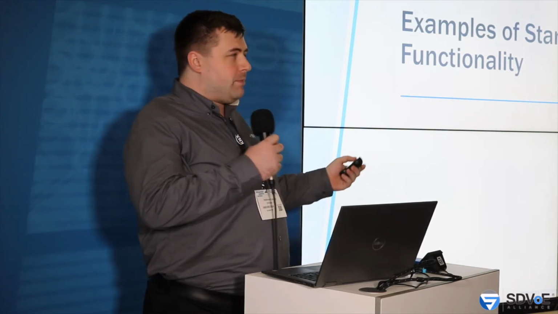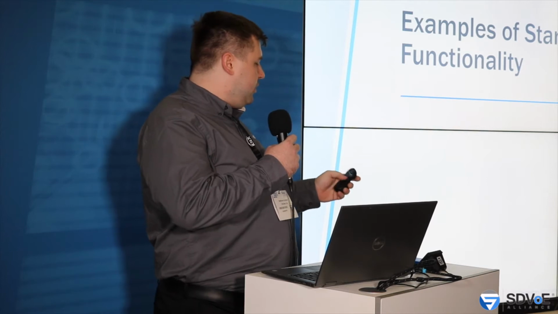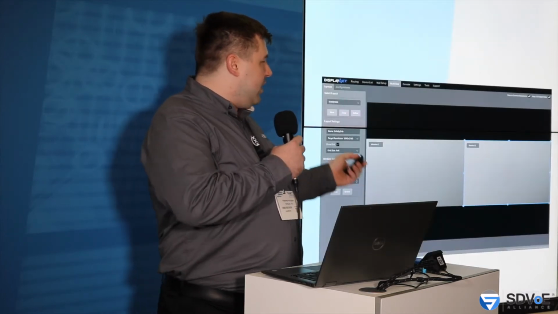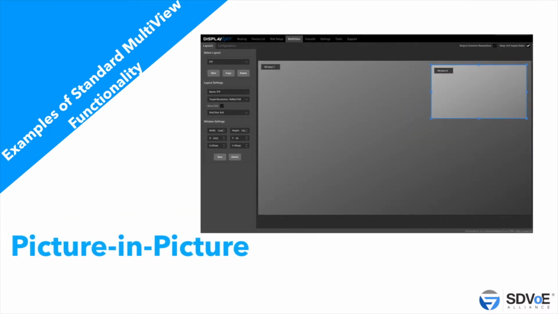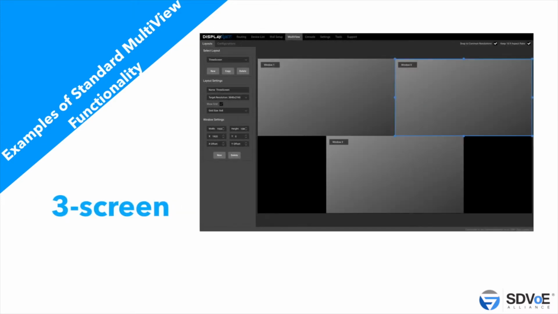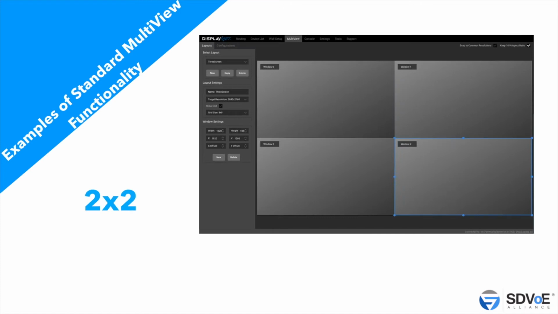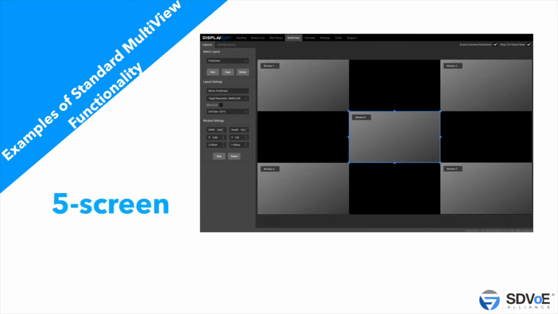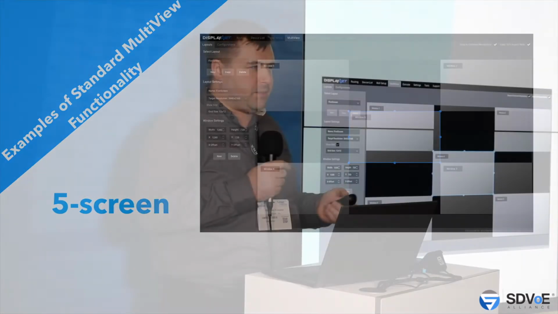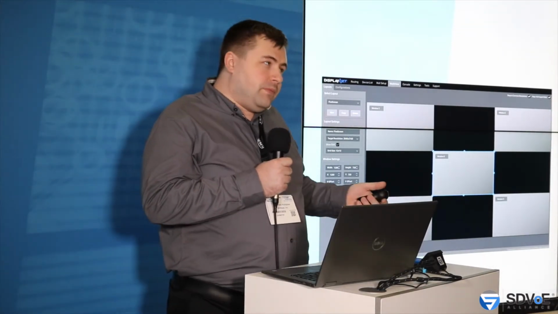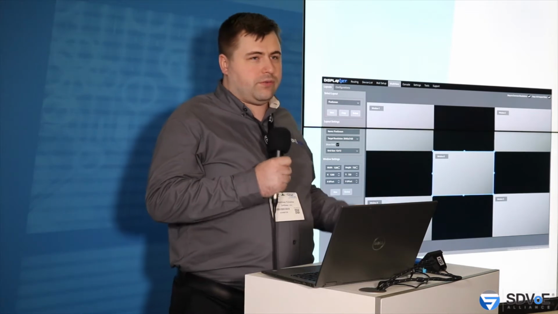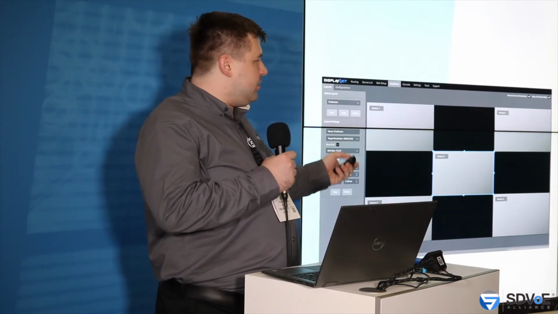So here are some examples of what a standard Multiview would look like. You have your side-by-side windows, your picture-in-picture, a 3-screen, a 2x2, and even a 5-screen. Some of the dedicated Multiviewer boxes that aren't customizable will come with these standardized type layouts. But SDVoE is software defined, so we're not really limited to those typical layouts, and that's where we bring in the custom Multiview functionality.